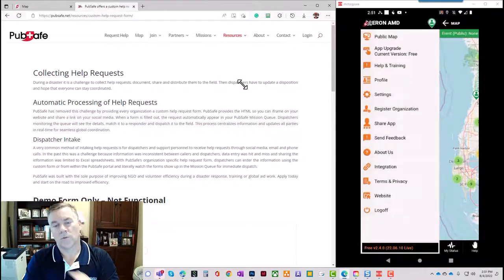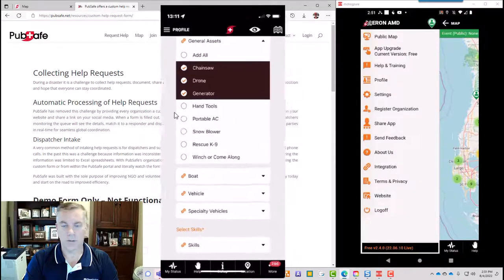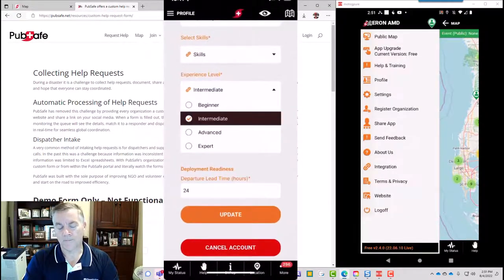And then also, what resources do you have? Do you have an airboat? Do you have an ATV? Do you have a tracking dog? Do you have a drone? Whatever those things are, you'll have to list those as well.